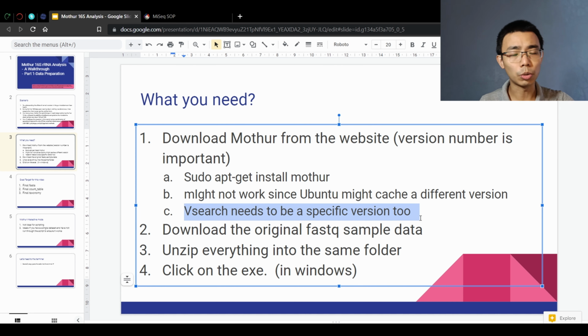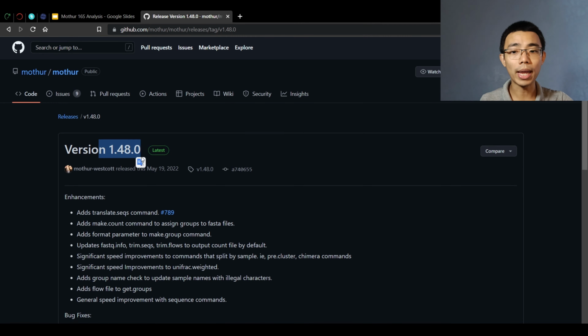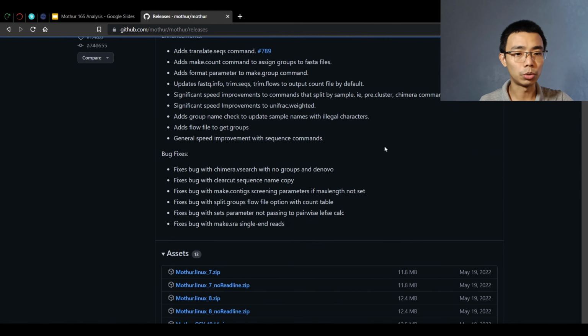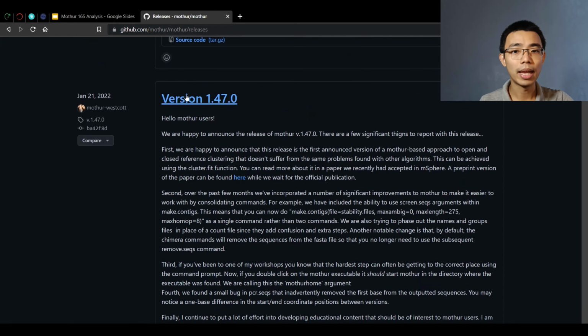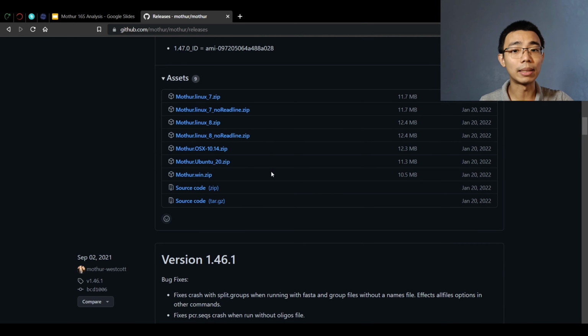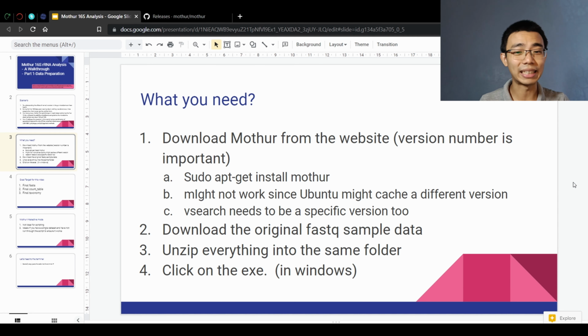Okay, so vSearch is also something you need to take note of if you installed directly from the source code or some other compilation. It's actually software for chimera detection. So just make sure that if you are downloading, you can actually go to download Mothur over here and just go for 1.48 or in this case 1.47. So how do you find that? Just go to release, go to 1.47, scroll down here, and you can download 1.47, depending on your operating system, Linux 7, Linux 8, Mac OS, Windows or Ubuntu. So you can use any one of them. They should behave exactly the same.